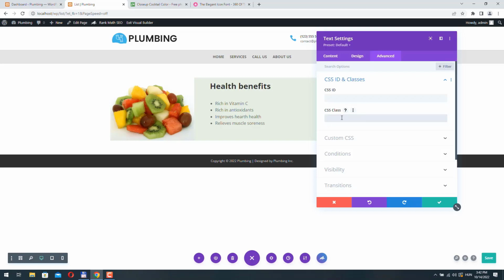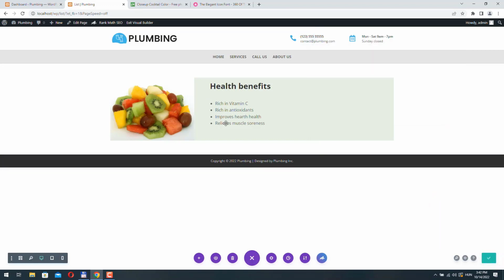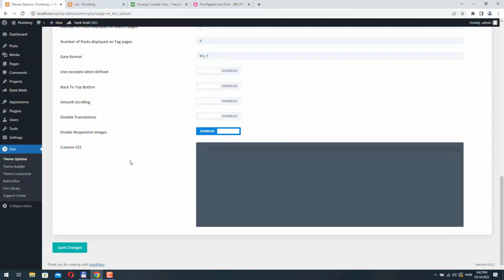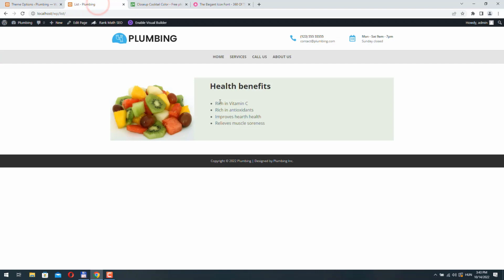So let's just add the class name. You can call this any way you want. Click Save. So basically we can now exit the Visual Builder. First of all, we need to remove these bullets. So let's go to the admin, Divi theme options, scroll down to the bottom, and here let's type dot benefits UL. So we target the unordered list, and let's set the list style to none. Click Save Changes, and this should remove the bullets from here.